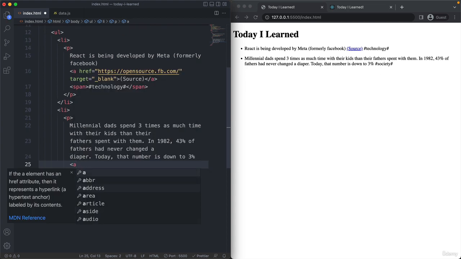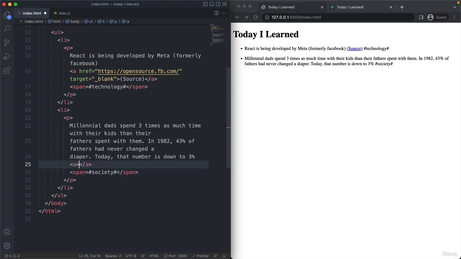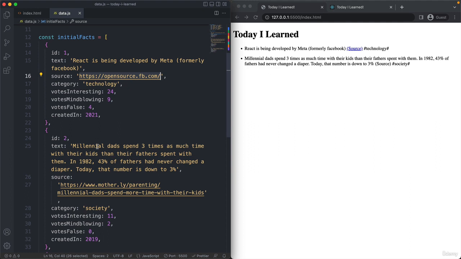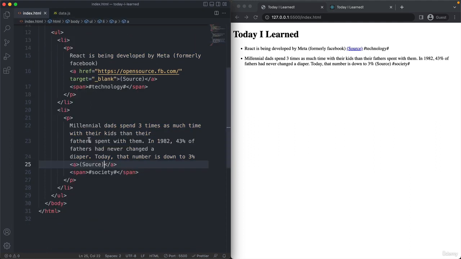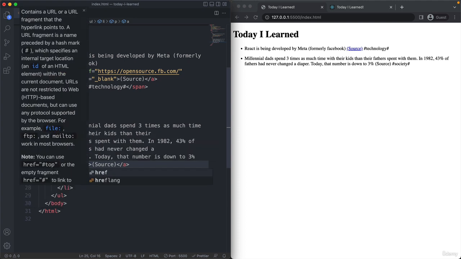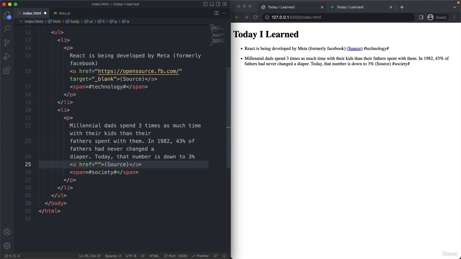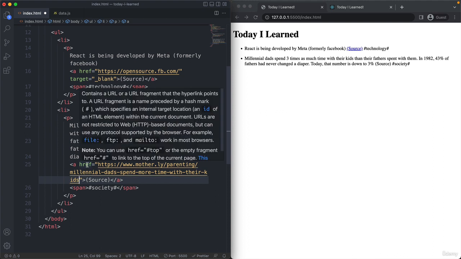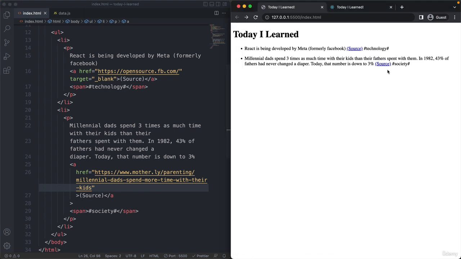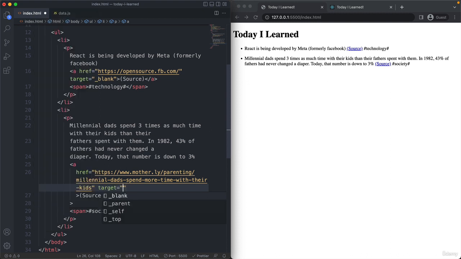So it's the anchor element. Then let's immediately close it. And then here between the opening tag and the closing tag is the text that we want to see on the page. And then let's get the source, which we will put in an attribute. So again, the href attribute, and this will basically be invisible. So whatever we specify as attributes will stay invisible. Okay, and we forgot the target blank.